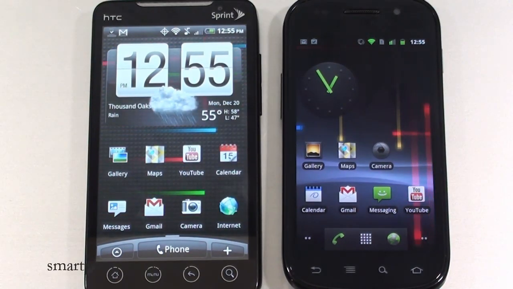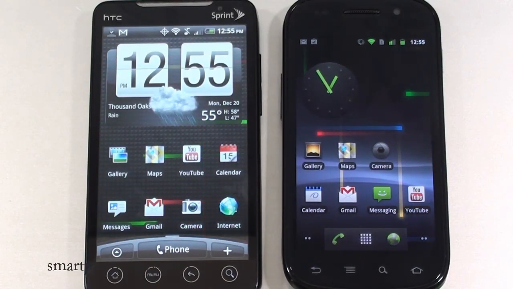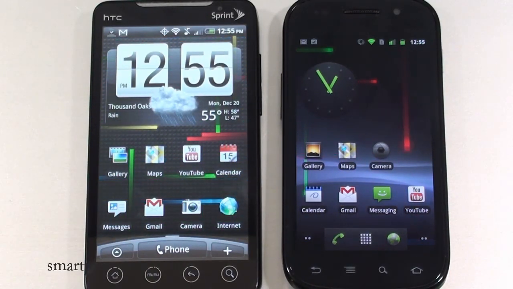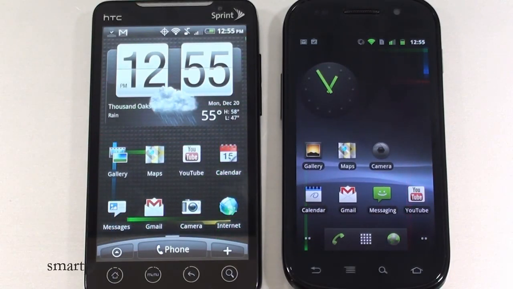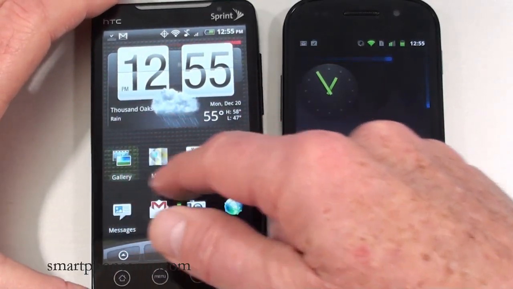Let's take a look at the user interface on both the EVO 4G and Nexus S, and there's not going to be a lot of differences. They both use Android as their operating system. The EVO 4G Android 2.2 Froyo also has HTC Sense as part of its user interface. And the Nexus S runs Android 2.3 Gingerbread. So what's the difference? Well, you've got HTC Sense on the EVO 4G, and that's really the major difference.